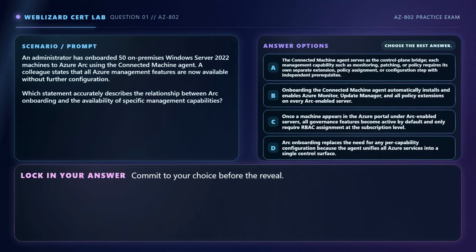Option A. The Connected Machine Agent serves as the control plane bridge. Each management capability, such as monitoring, patching, or policy, requires its own separate extension, policy assignment, or configuration step with independent prerequisites. Option B. Onboarding the Connected Machine Agent automatically installs and enables Azure Monitor, Update Manager, and all policy extensions on every Arc-enabled server.